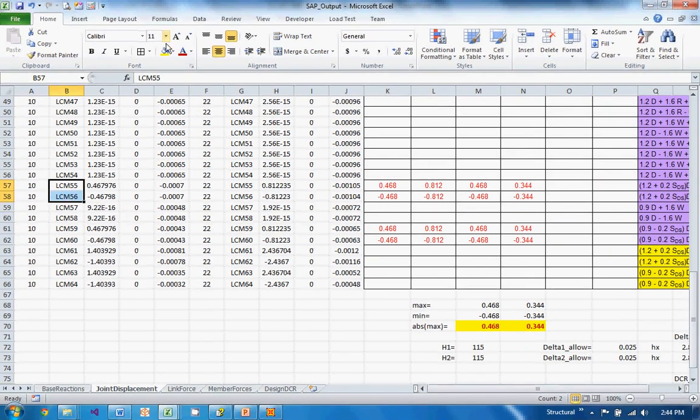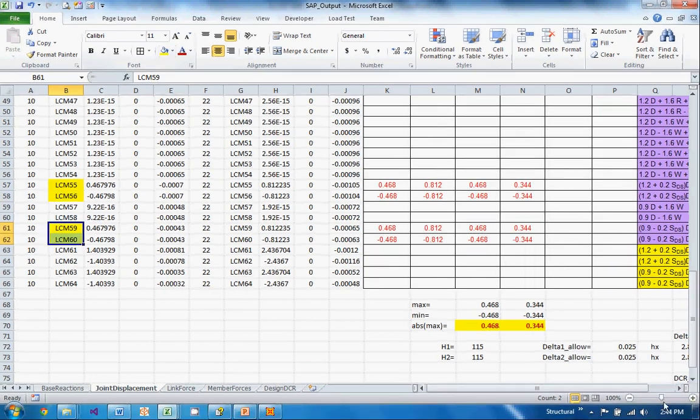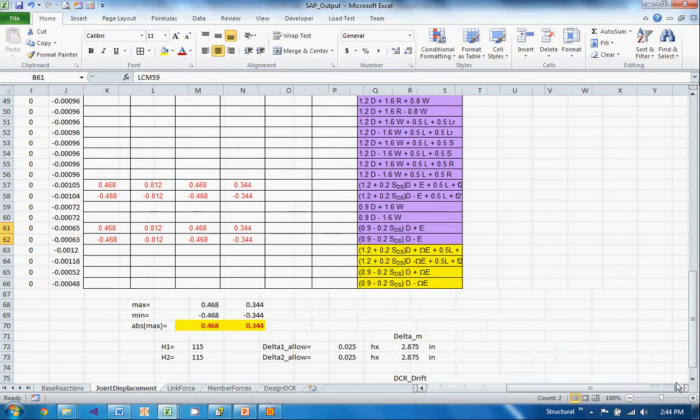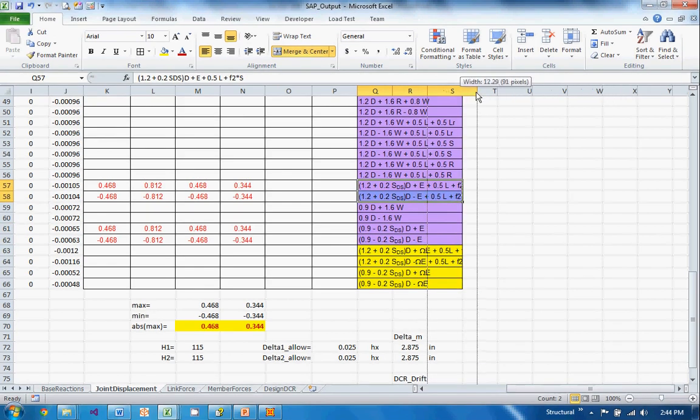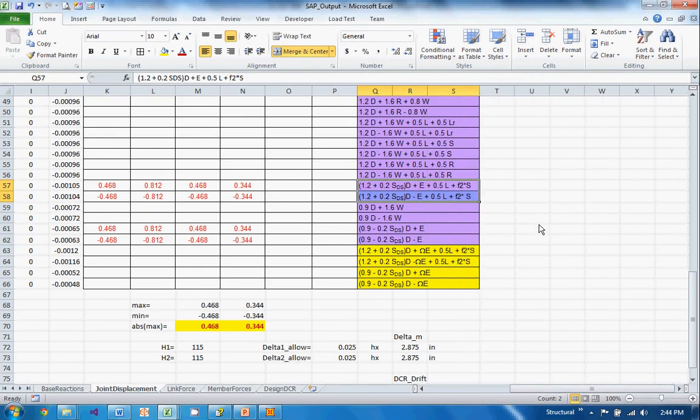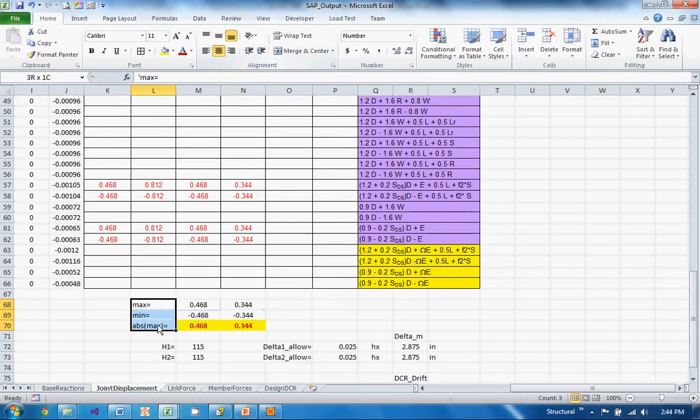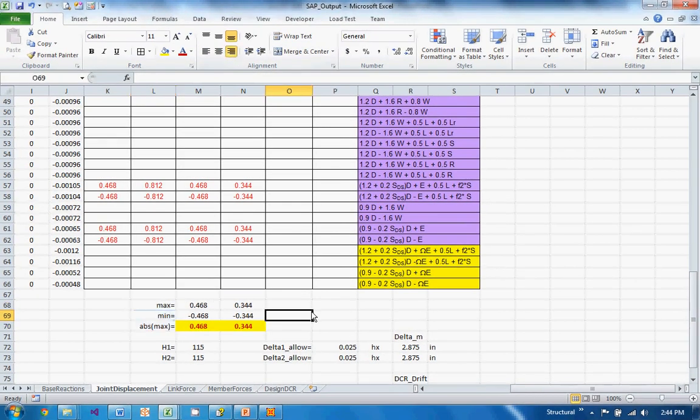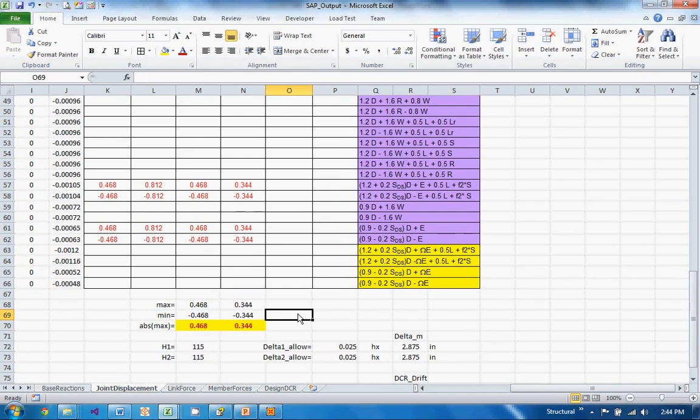$55, $56, and then $59, $60. If we look at it here, these are earthquake combinations. So it will govern the earthquake. Remember, drift is only for earthquake check. For wind, sometimes people want to limit the deflection to something, and the engineer will specify that. But we don't really. Not many people have a number for that.